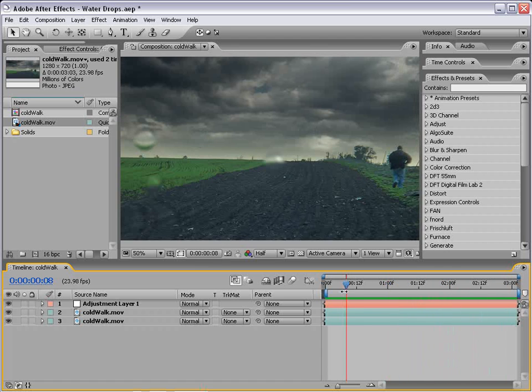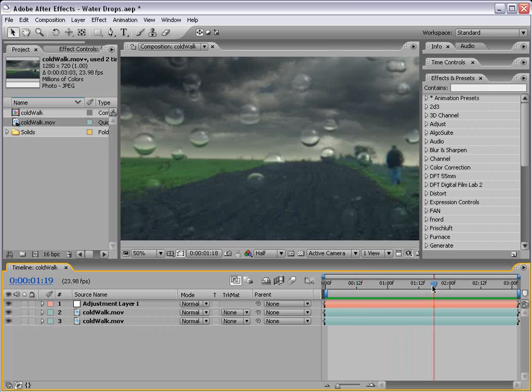Now, one of the cool things about rain is it just kind of symbolizes sadness. This is Sam Loya here in the background, and he's running away from home. So this is sort of an example of using effects to enhance the mood of the scene.